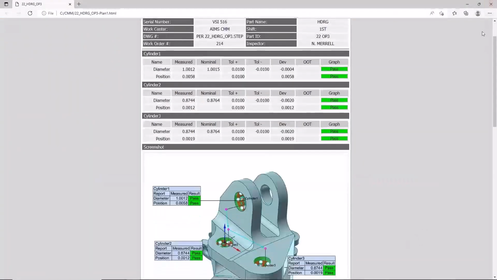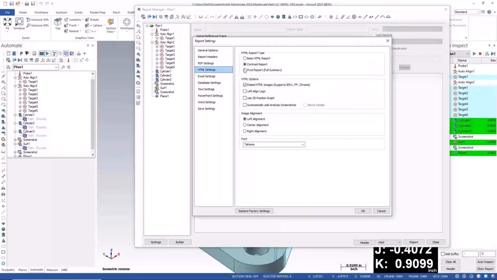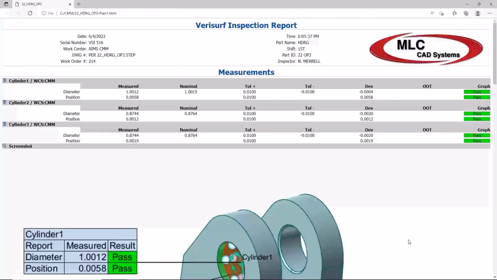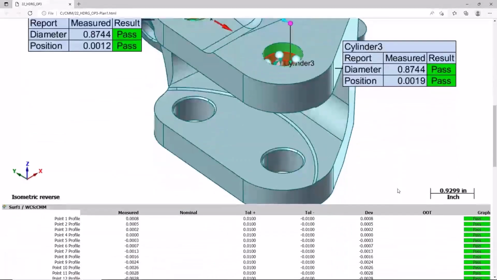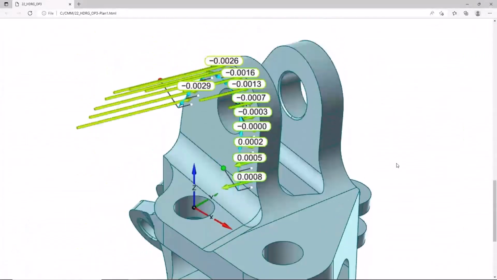After running an inspection plan, the effort to create a report is nothing more than a button click. Now that we're in the report manager, we can make edits as necessary and add additional screenshots, and they'll be saved to the inspection plan for the next run.